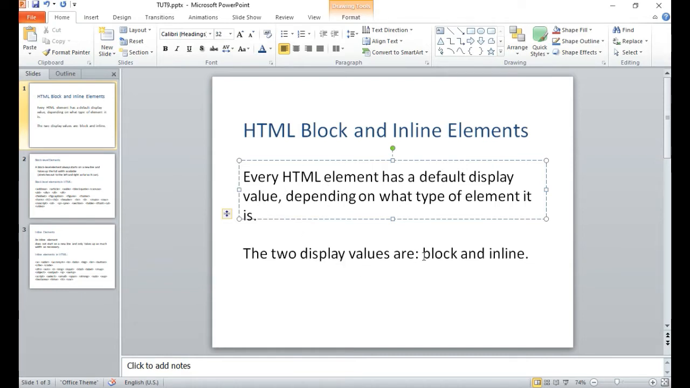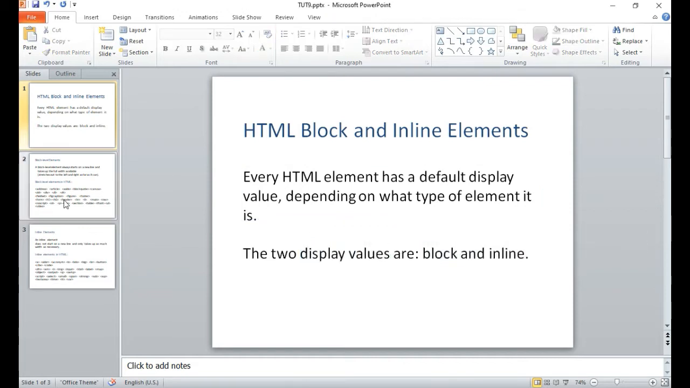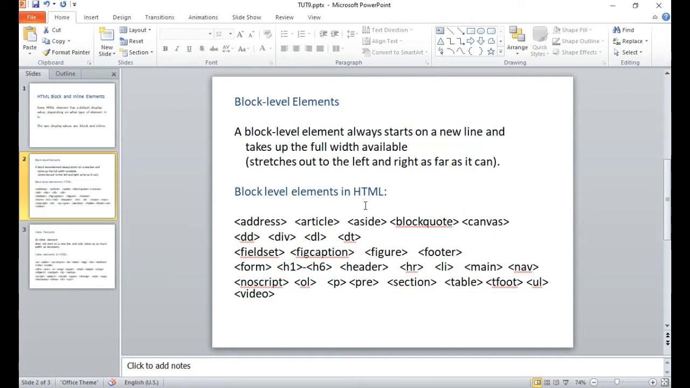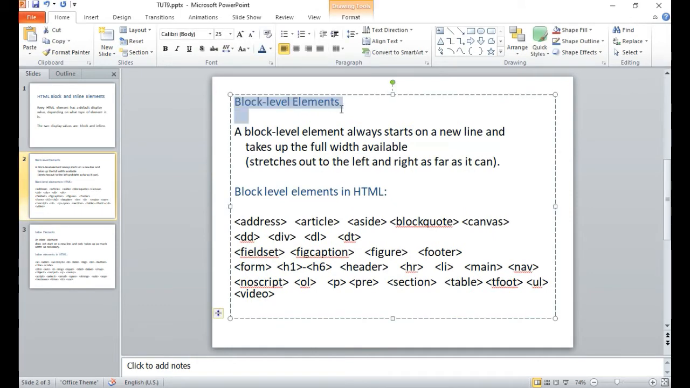So every HTML element has a default display value depending on what type of element it is. Okay, so basically there are two display value types. One is block and one is inline. Okay, so first of all let's see what are block level elements. So a block element always starts with a new line and takes up the full width available.